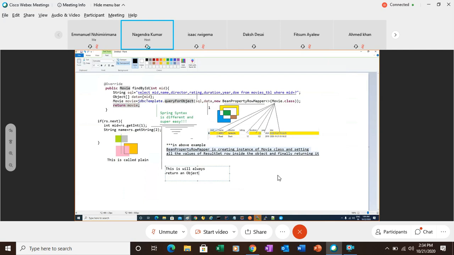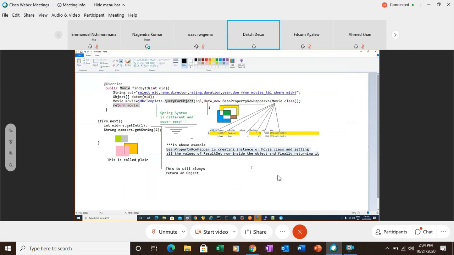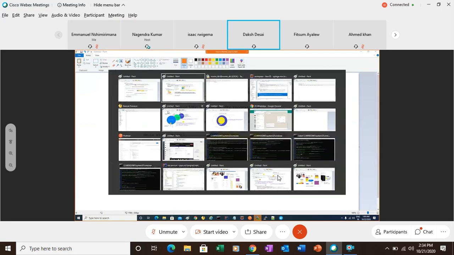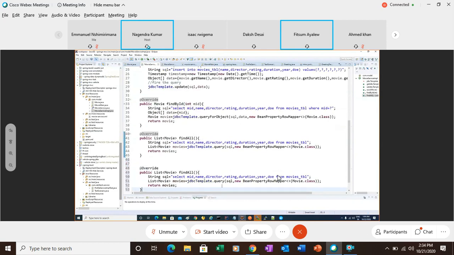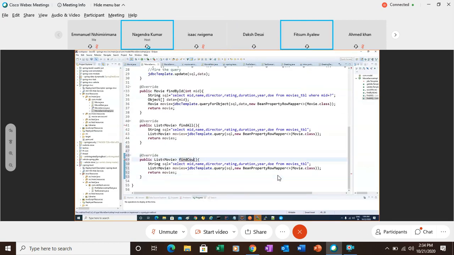So Nagendra, if we want to find a specific data, we need to use queryForObject, right? And if you want to get every data, we need to use just dot query. Like here, I want to find the count, the number of records you have. You have this syntax: select count star. This will give you only the number of records which we have under record. So here you can again use queryForObject.